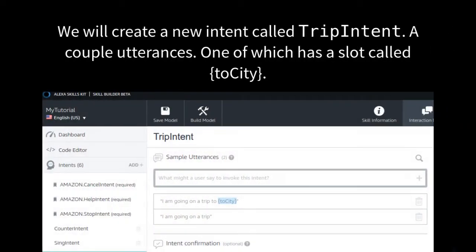Let's create an intent in the skill builder. We're going to create a new intent called trip intent. You may have seen this used in other tutorials. It's a nice simple one, with a couple of utterances, one of which has a slot called city. So you can see here, we've made trip intent, and in here you can see, "I am going on a trip to," and then we have a blank, and we give that blank the name city. There's also an utterance just generally, "I'm going on a trip."